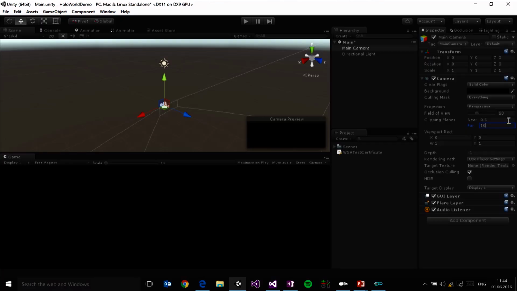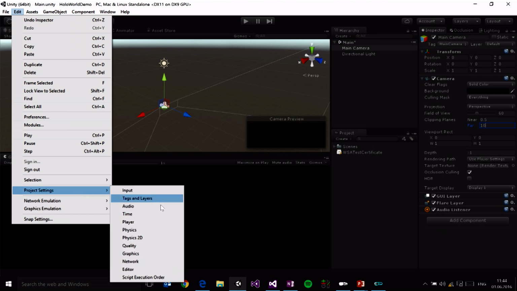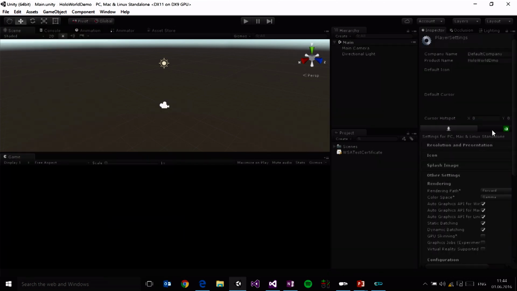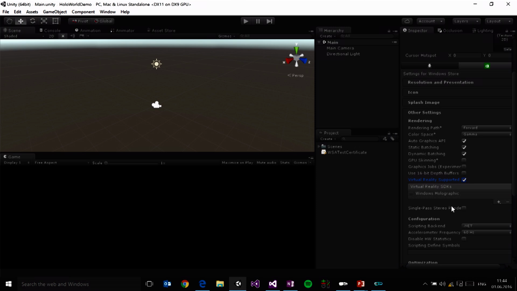That's just good enough. Another thing we need to set up is the actual player settings. So let's open the player settings for Windows Store applications. Because what the HoloLens app in the end is, it's a UWP, Universal Windows Platform, or Windows Store application. So we need to configure that. Under other settings, we will check the virtual reality supported checkbox here. And this will include the Windows Holographic SDK in our project.